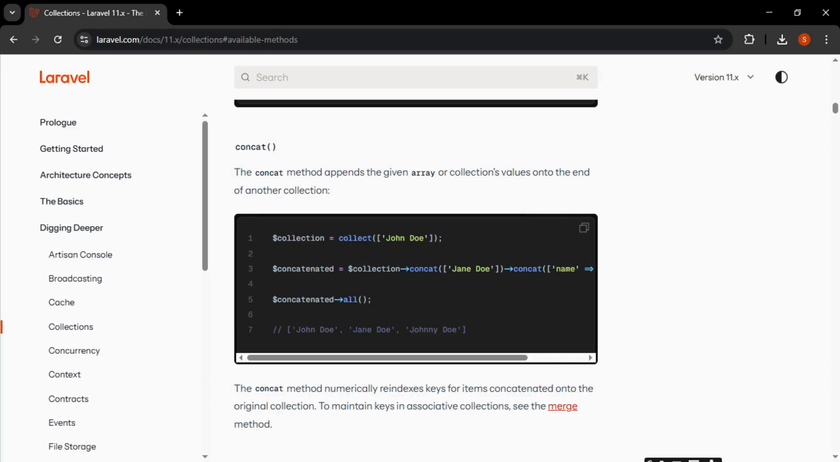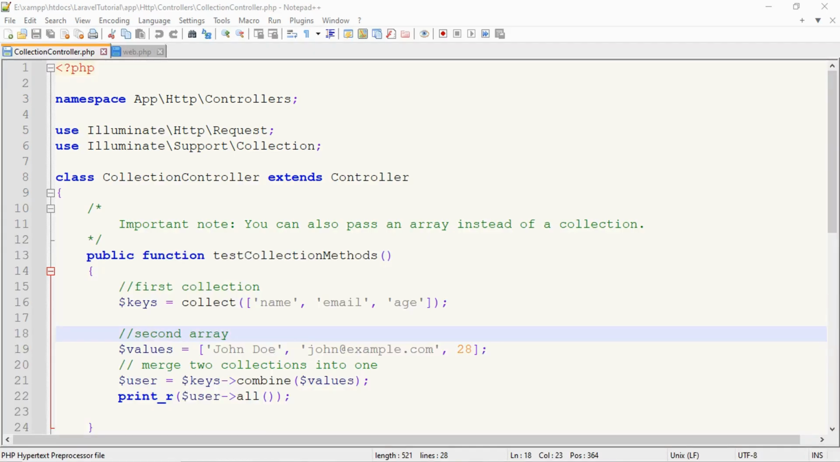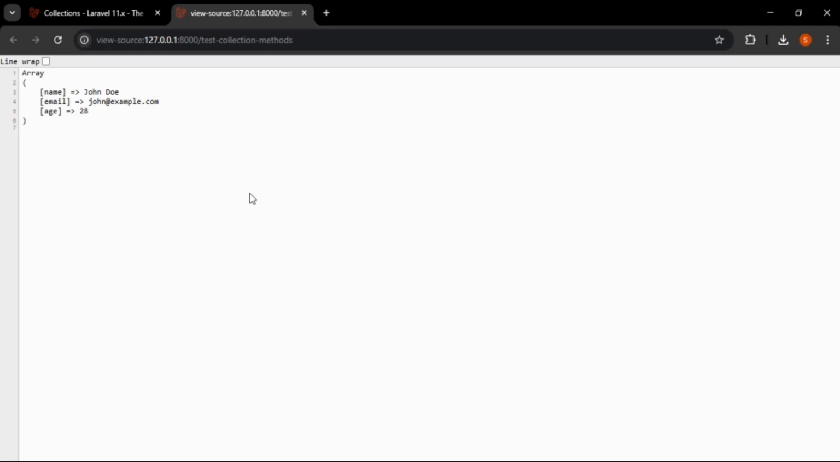The next method is concat, which adds new elements from another collection or an array to the end. It returns a new collection with reindexed numeric keys. Let's see some practical examples of the concat method. We already have a collection called $keys and an array called $values. Instead of using the combine method, we replace it with the concat method and save the file.